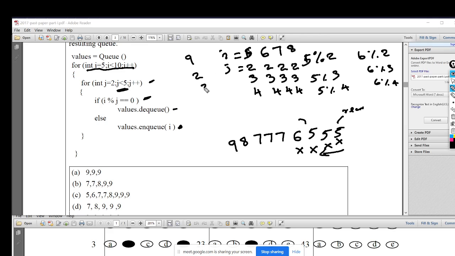Then it will be 3. 9 mod 3 is 0. Therefore there will be a dq. Then it will be 4. 9 mod 4 is not 0. There will be an nq. Right? So now this goes only up to 9 because now it is less than 10. Now we are done. Now our final q must be something like this, of course, if I didn't make any mistake while doing it by hand.